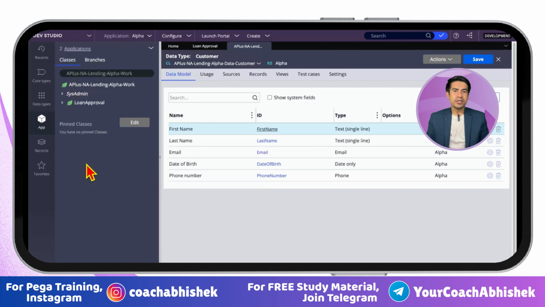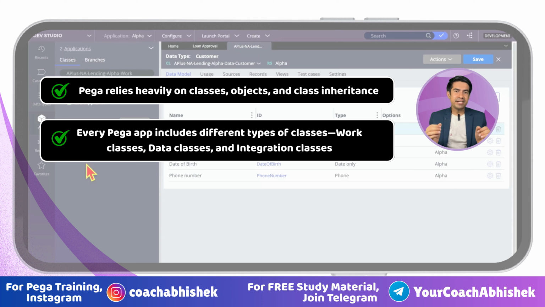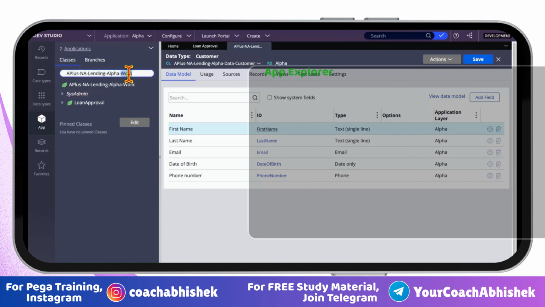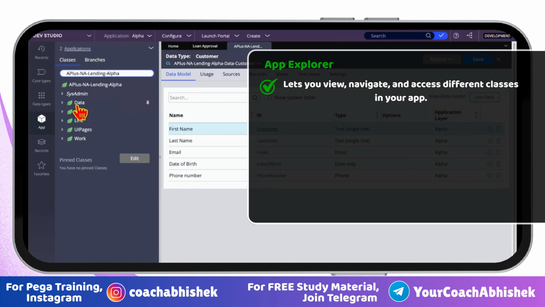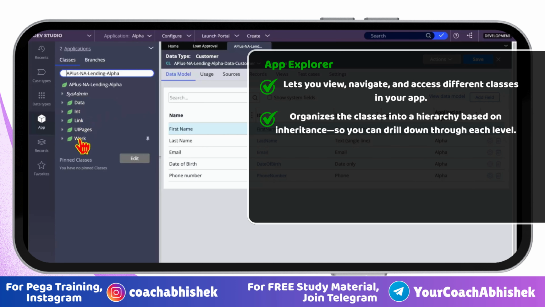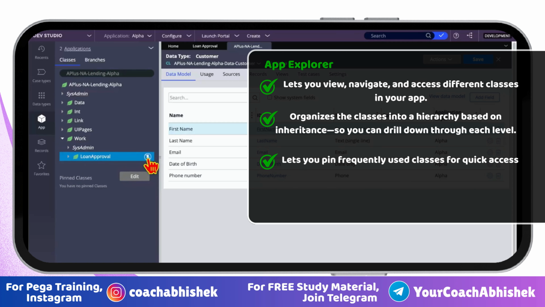Pega extensively uses classes, objects, and class inheritance. A Pega application includes different types of classes: work classes, data classes, and integration classes. App Explorer lets you view these classes in your application. It organizes them based on class inheritance, making navigation easy. You can even pin frequently used classes for quick access.